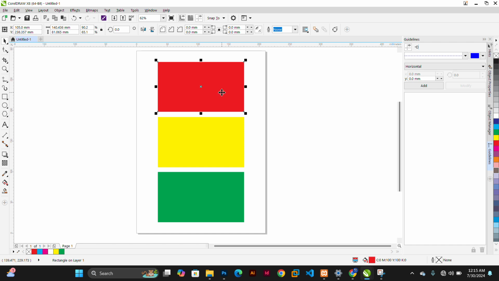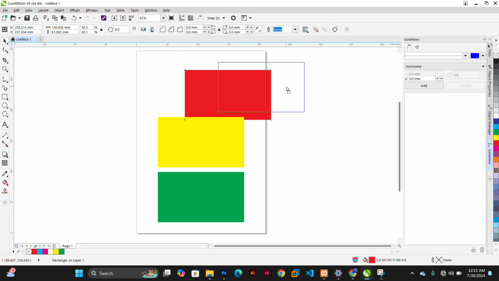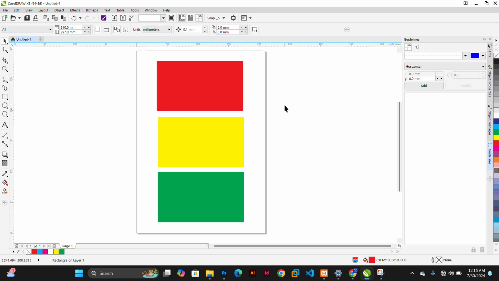To position, you can either click to select and then drag, or you can highlight to select and then drag. So you click, hold, and then you move it to wherever you want to put it. That is how we do the positioning.